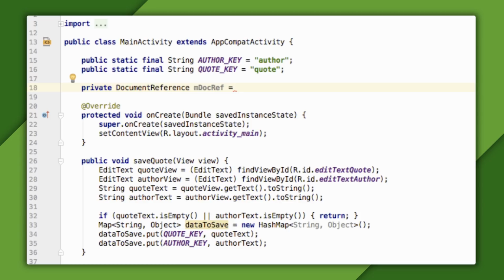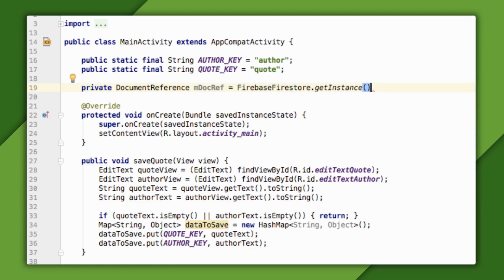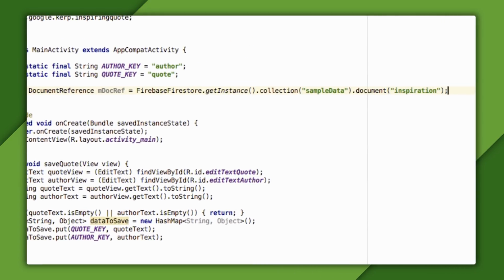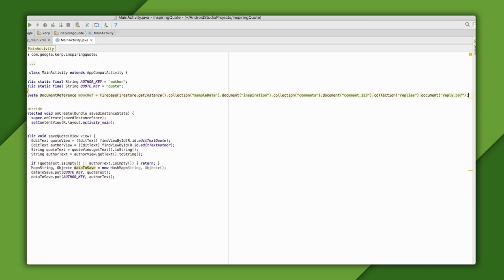Now, there are a few ways of setting my document reference. First, I could call FirebaseFirestore.getInstance().collection("sampleData").document("inspiration"). Now, I kind of like doing this because it serves as a nice reminder that you're always going to alternate between collections and documents. But it does start to look a little nutty when you get several layers deep. Like, this is kind of silly.